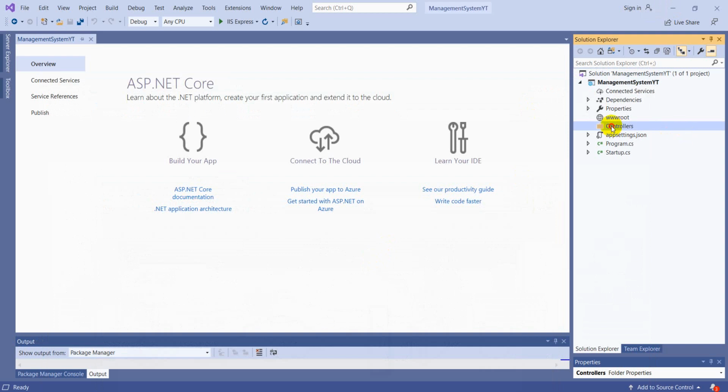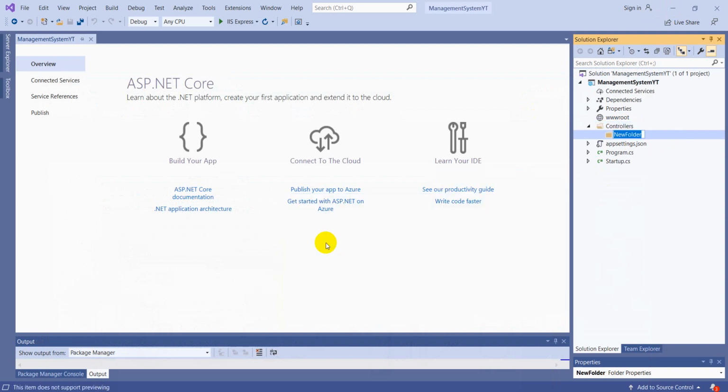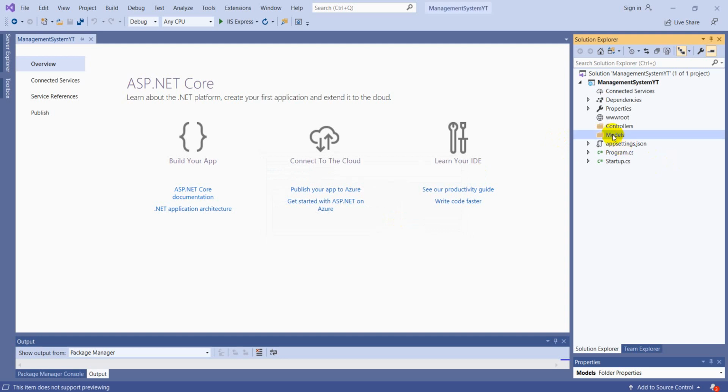Okay, so definitely we'll have controllers, and then we'll have models. So add a folder called models. Oh, did I add it inside? Damn. Okay, just move it outside. We need it outside, so we have models and controllers. Models are basically data models. It's like what kind of data you will be storing.